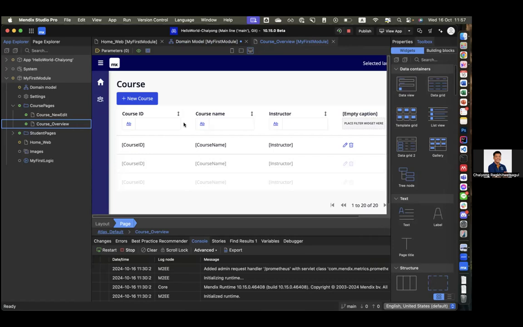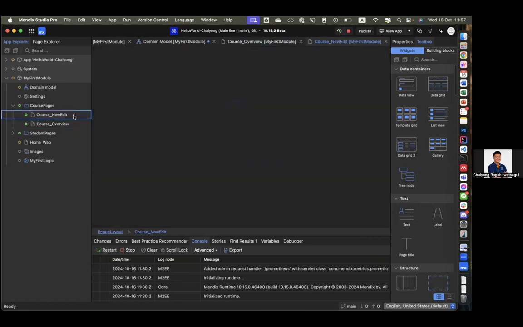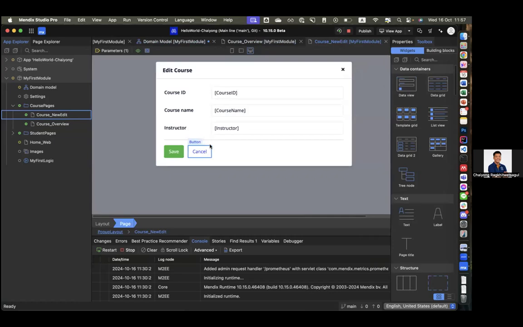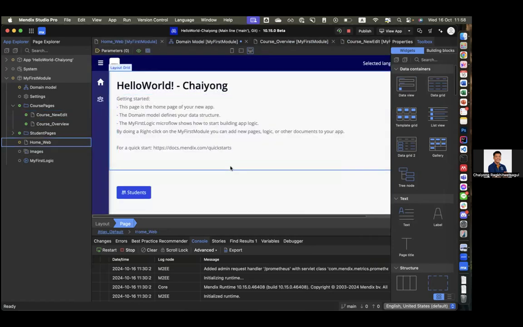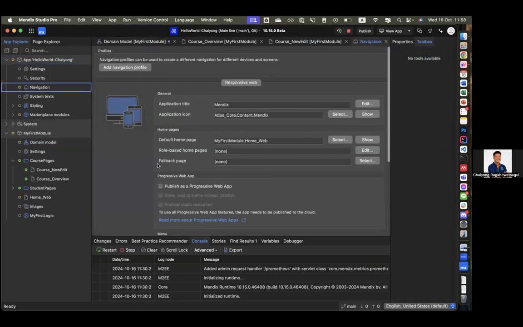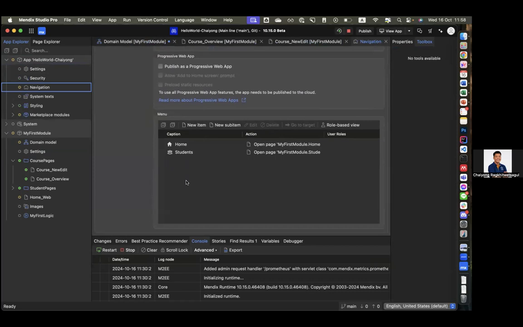It also has the new course button, which will open this page, and edit course, which has course ID, course name, and instructor. So I'll give you 2 minutes to add the course into the navigation menu and also add a button into the home page. Can you add the second button to the homepage to go to the courses page and also add the navigation menu to the course page as well? Let's do that for 2 minutes and I'll be walking around.